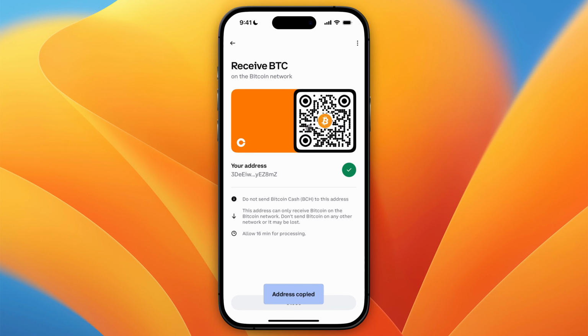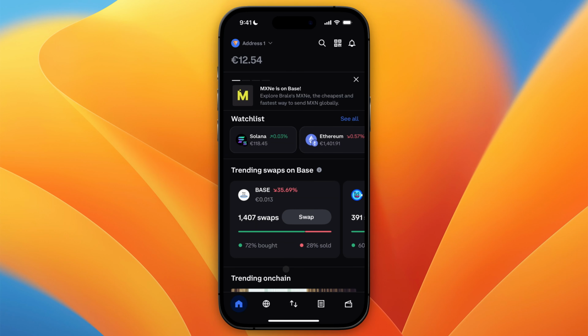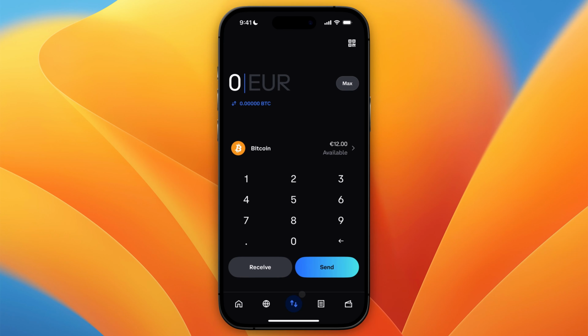And now copy this wallet address to our clipboard. And now we're going to paste this in Coinbase Wallet. So let's open that now. So from our Coinbase Wallet, we are going to click on this transfer icon at the bottom. And then we're going to click on send at the bottom right.